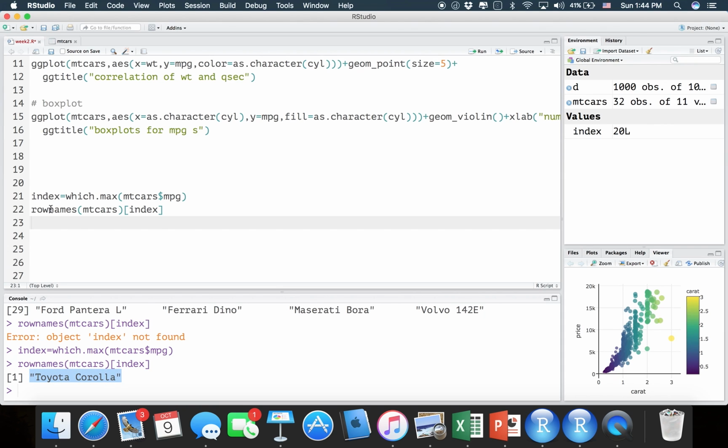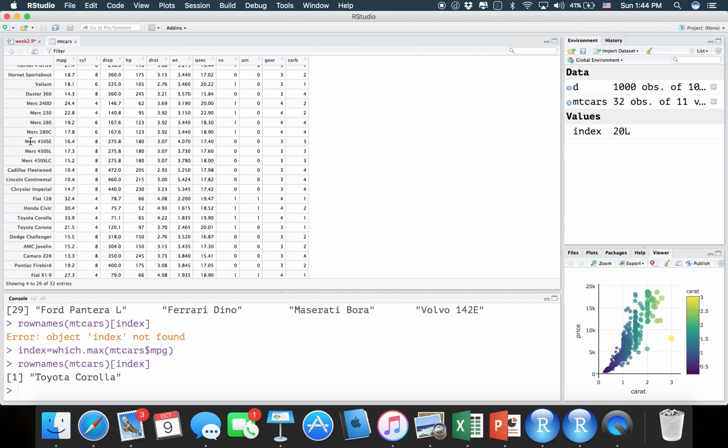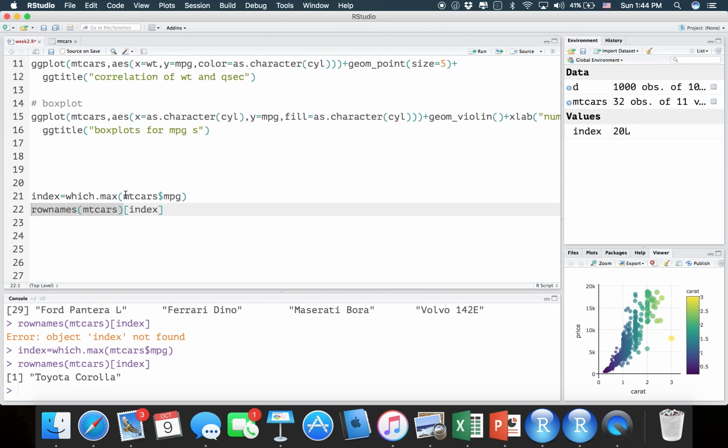All right, so one more time, row names of mtcars will return all of these row names in this part of the data set. And when you put the index inside a bracket, it will pull out only that index for you. By running this line of code, we figured out the maximum MPG of the mtcars, and here's the index we found, and then we put the index here to pull out the name of the car in mtcars which has the highest MPG. This is how you can do this.